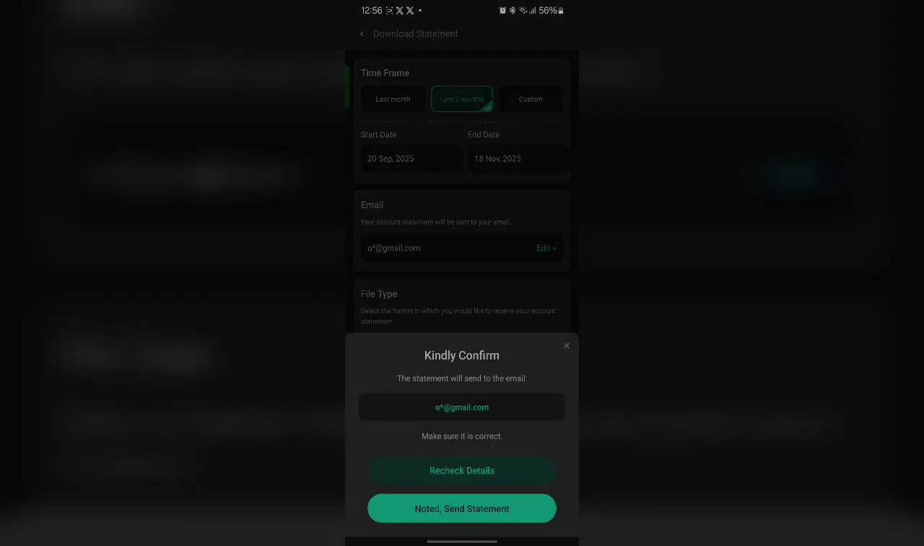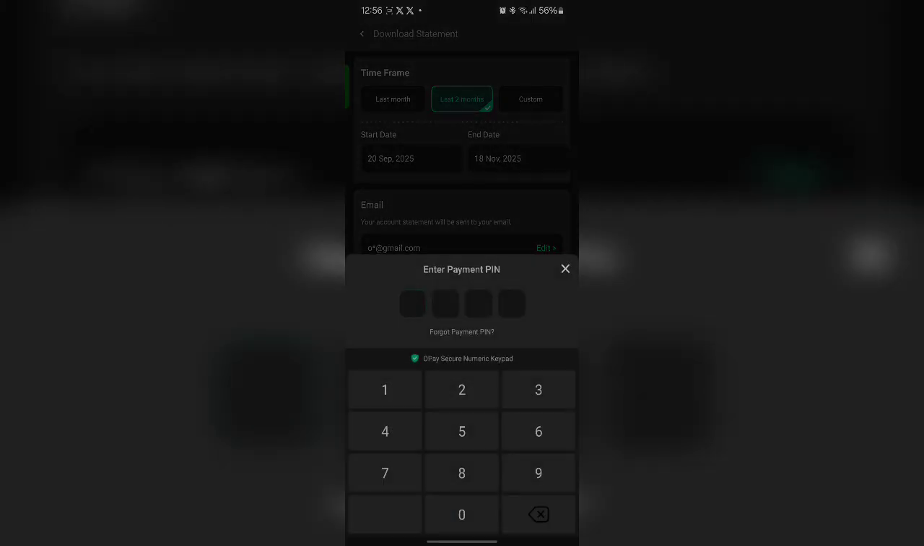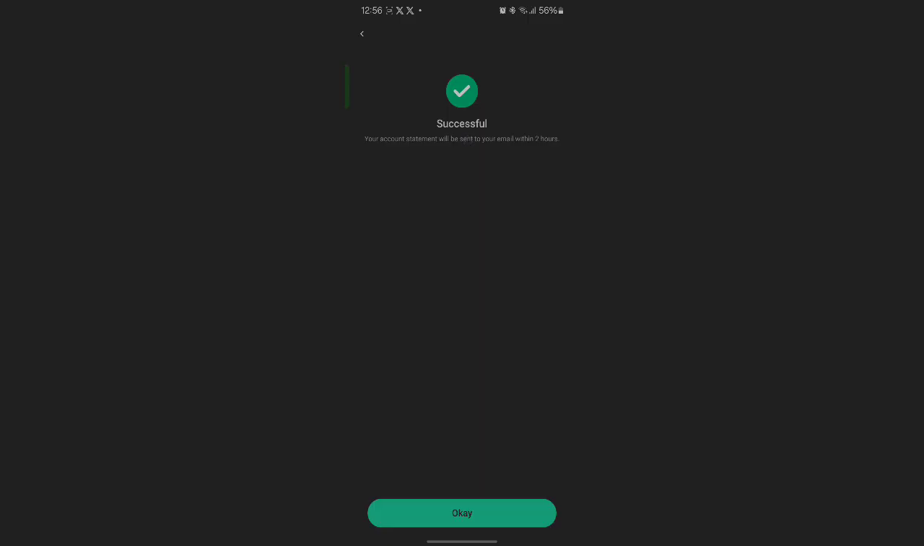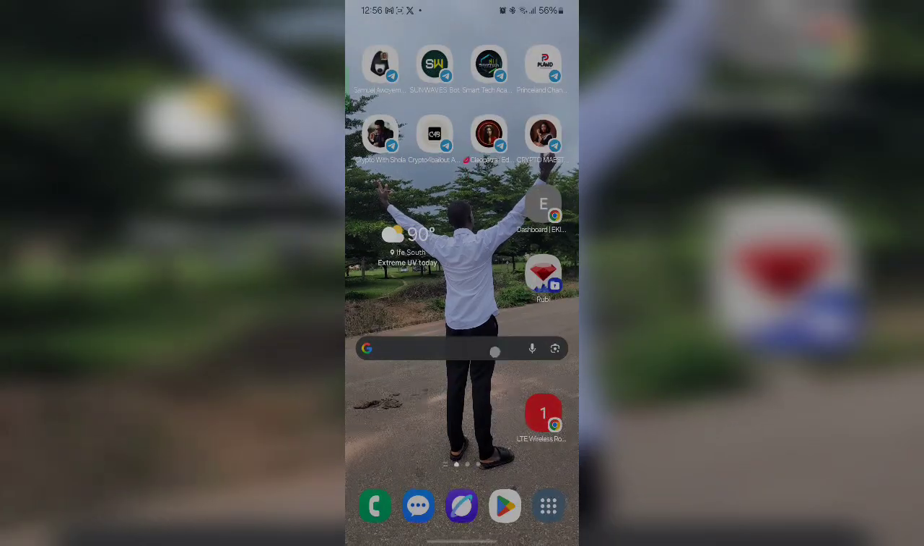So you can check details. Then after that, noted, send statement. They are going to send the statement to your email. Then you are going to type your PIN. I'm going to type my PIN. So you are going to see that it is successful. Your account statement will be sent to your email within 2 hours. So they have sent it. Go to my email now.